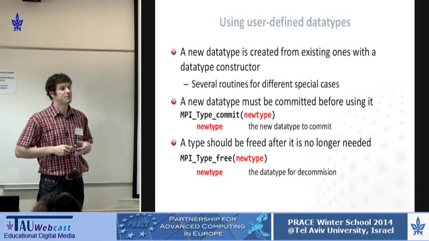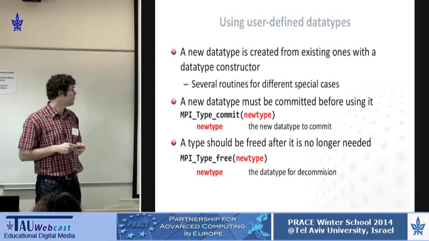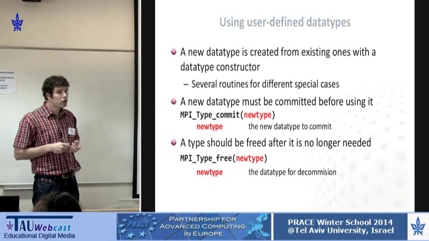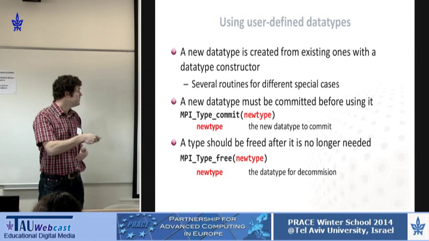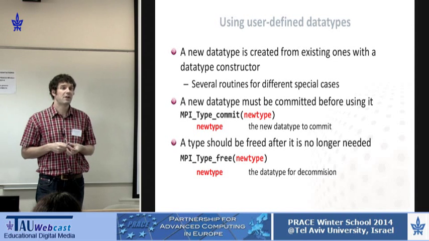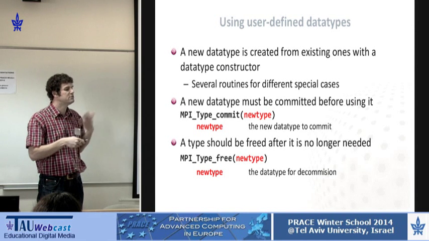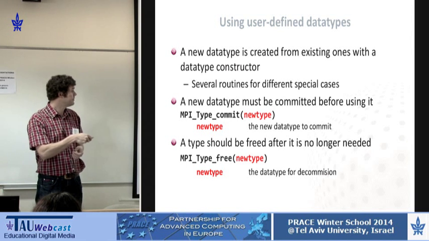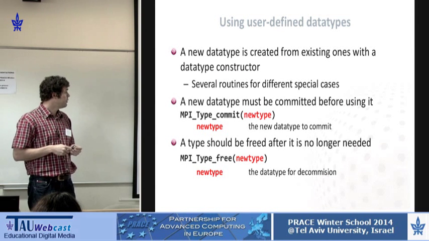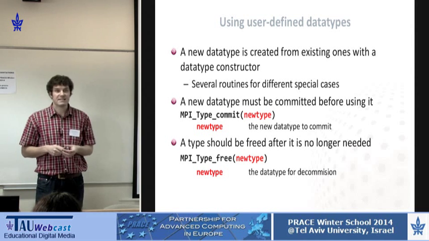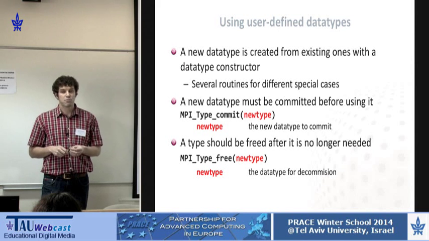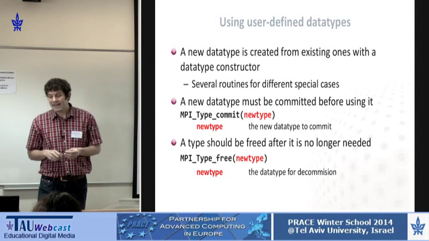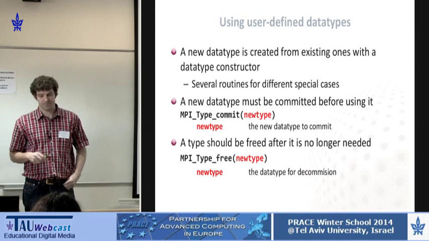Typical use case is that you do this creation in the beginning of the program, and when you're no longer using the data type, it consumes some internal resources in MPI, so it's a good idea to actually free the data type. If you are just creating the data type in the beginning of the program, okay, it's not such a big deal. Still good programming practice to free when it's no longer used. But especially if you're creating the data types within function calls or program blocks, it's a good idea to always decommission that when it's not needed.